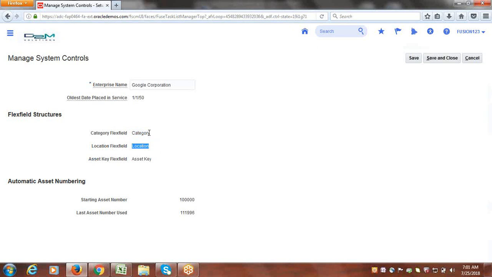So these are the structure instance names. Category flex field, structure instance name is category. Location flex field, structure instance name is location. Asset key flex field, structure instance name is asset key. And asset numbering is also specified already. Last asset number used is 1 lakh, I think it's 1,11,996. So only in a fresh instance will we be able to select whatever we define. Since it's Vision, whatever is already selected, we have to go with that. No other option.